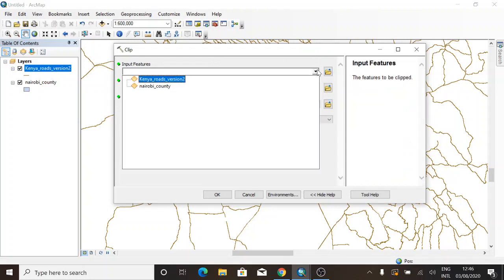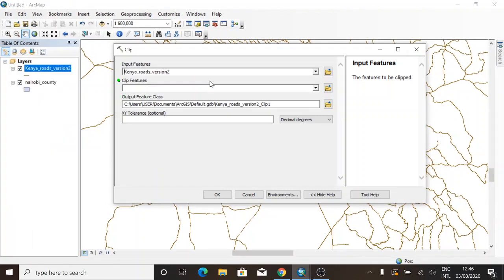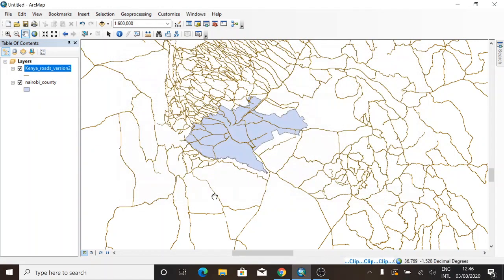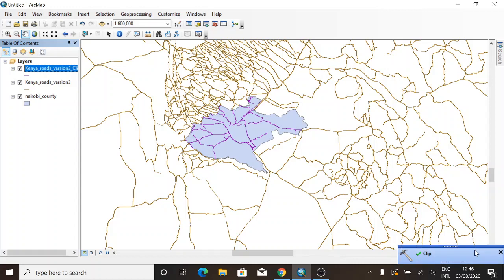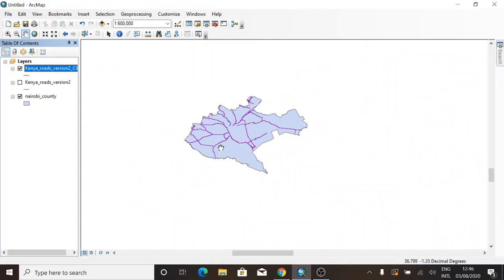So for now, for the input feature, you just write the Kenyan roads. Then the feature that you want to clip it from is the boundary of Nairobi County. So you just take Nairobi County. Then you say okay, and you realize down here the geoprocessing tool is performing its role, and it's put a tick right there. So you can now uncheck the Kenyan roads, and you have your clipped roads.